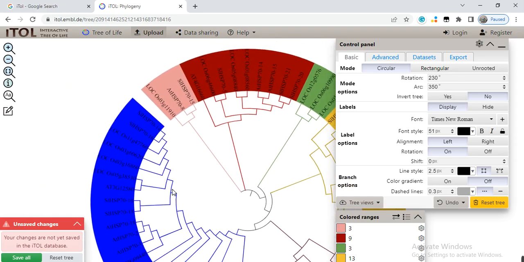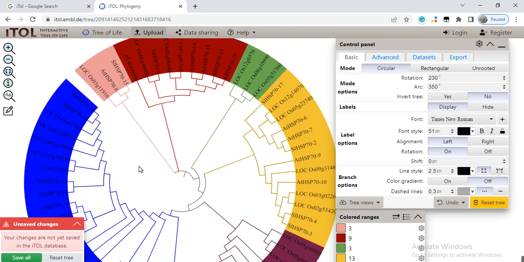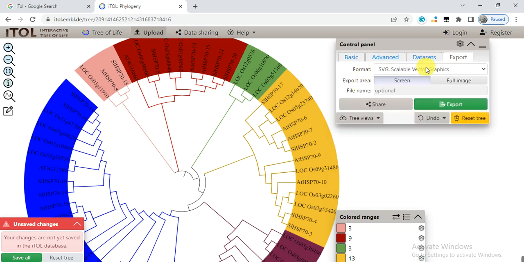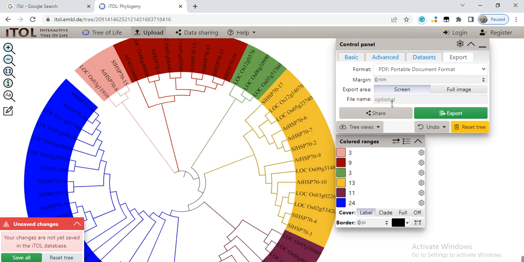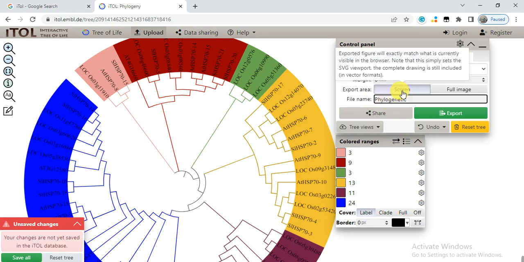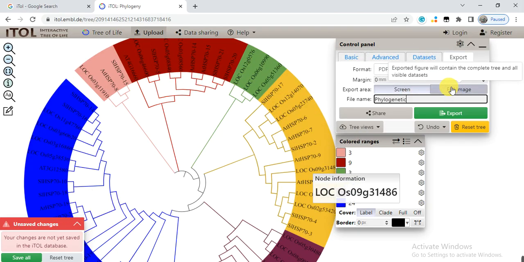So we have constructed our gene tree and highlighted each cloud according to different colors. So now you can export it by clicking here, select export, and here is the format, any format that you want, PDF, PNG, any. So here PDF, and then here you can select the file name, any, phylogenetic, and here you choose whether to save only that portion which you can see on the screen or the full image. We need the full image, so click on full image and then click on export.